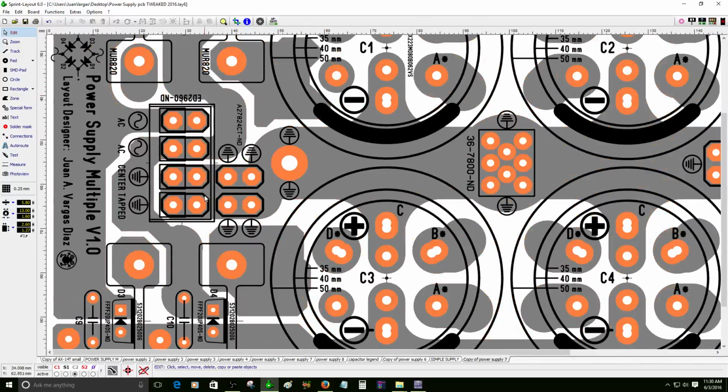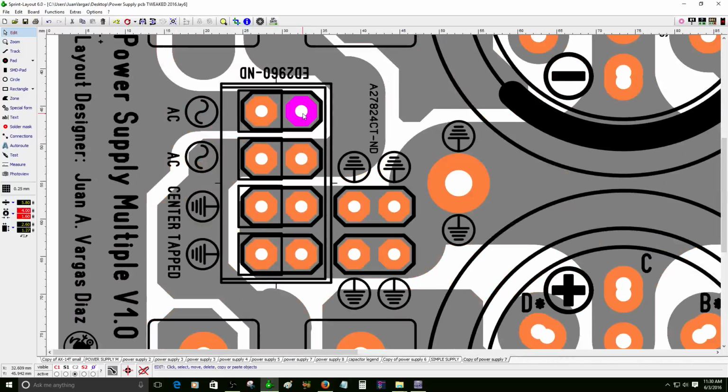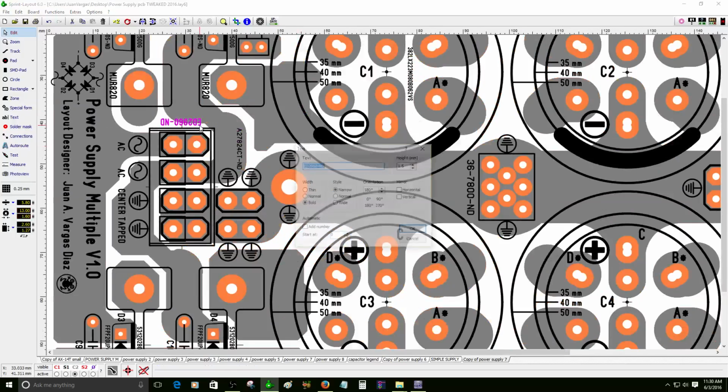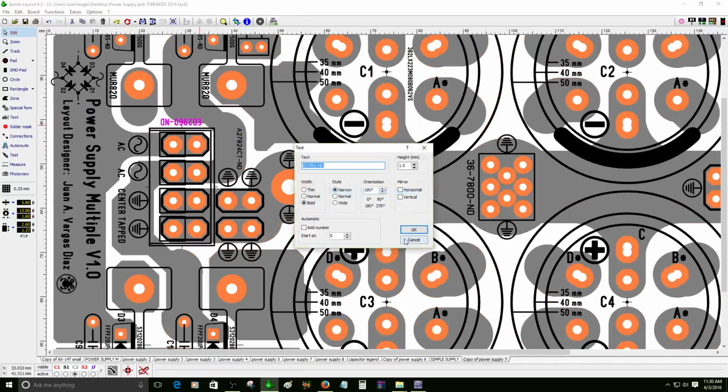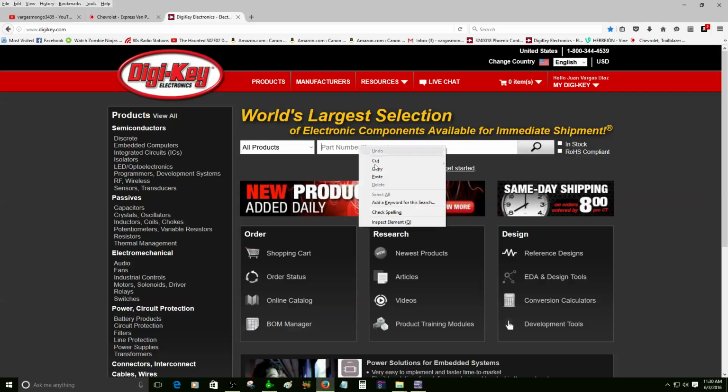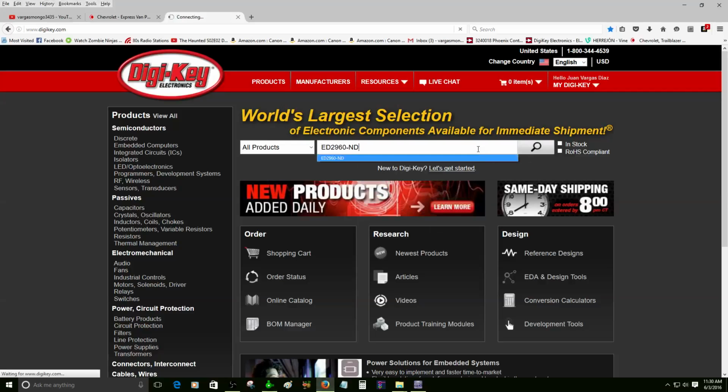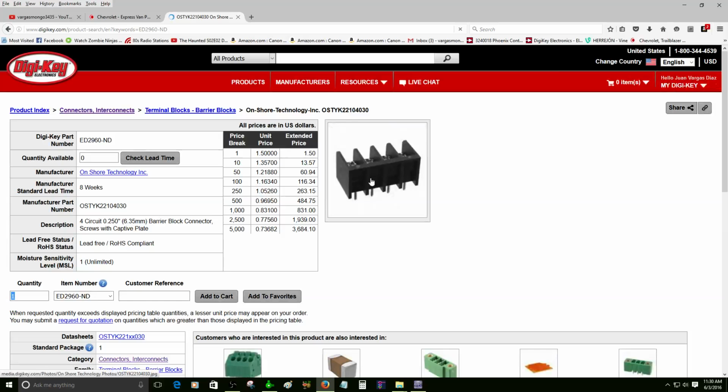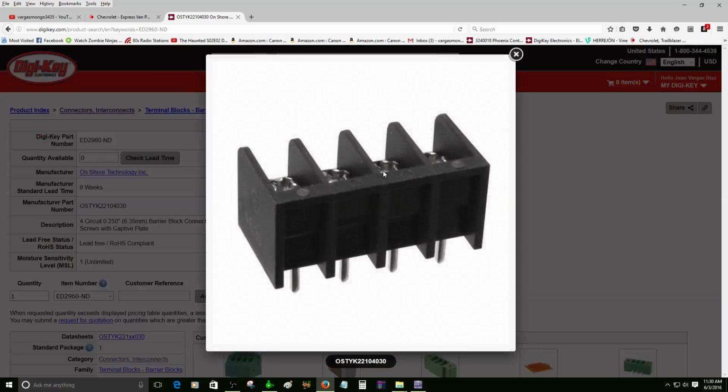As you can see, I can either use a fast-on connector or a terminal connector. I'm going to show you what it is. The only thing I have to do is double click the part number and place it here on DigiKey to search for that particular component. This is just a simple screw type terminal connector. I think this is a safer way to do it because you can use a ring terminal, so you can secure that wire really safely into that type of connector.